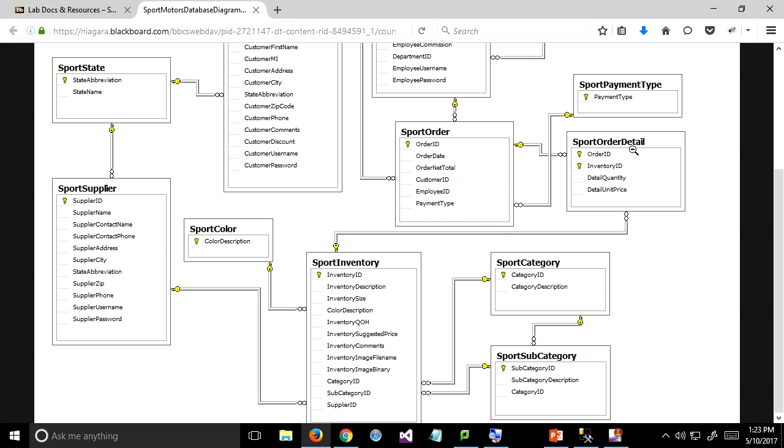It's a many-to-many, and sport order detail is that intersection table. Remember that from last term? To support any many-to-many relationship, you had to have that table in the middle. Sometimes called an associative table. I usually call it an intersection table. Either term is valid, okay? I just find intersection easier to say. So that's why I usually call it that.